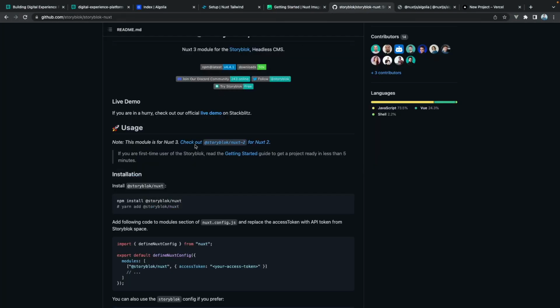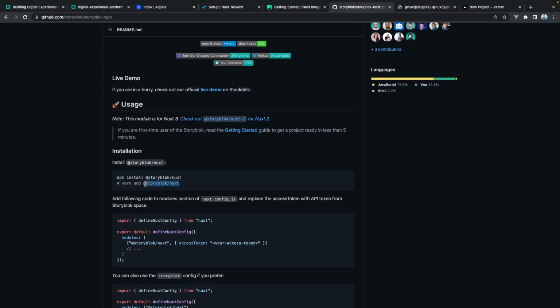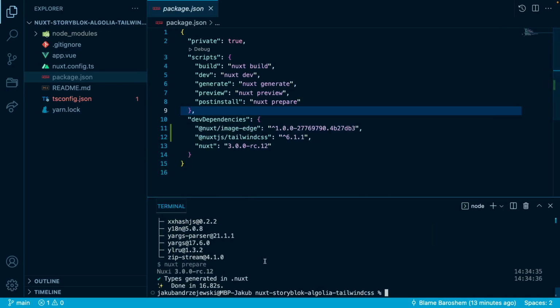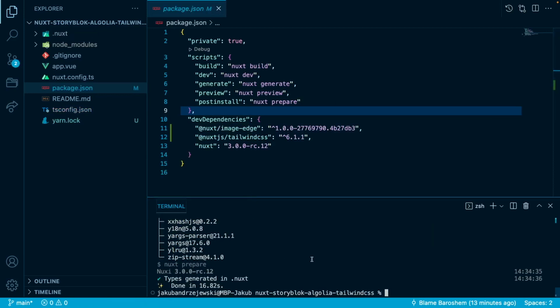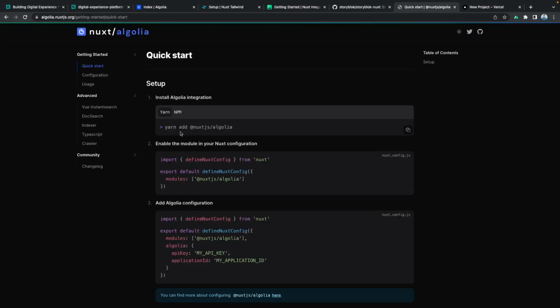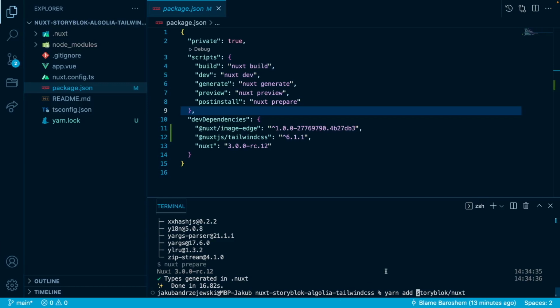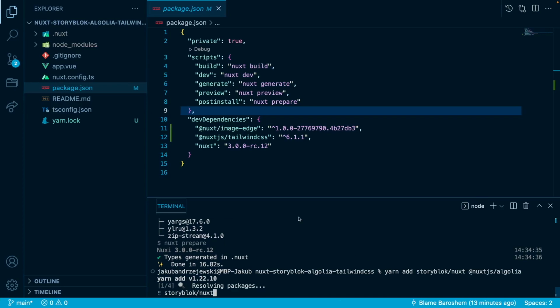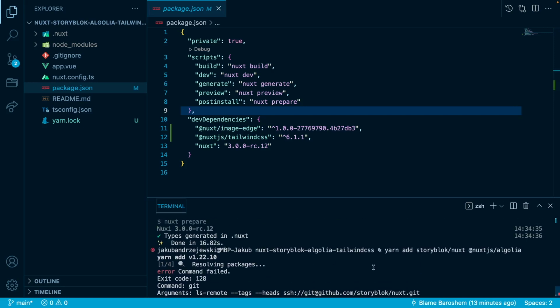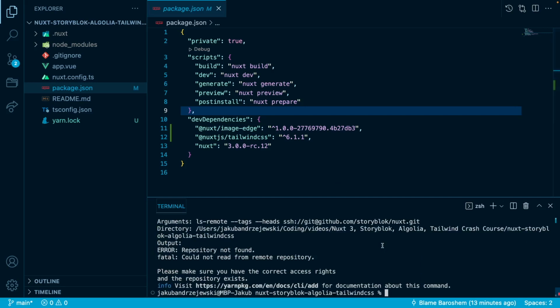In the meantime, we can also install Storyblok Nuxt, and the Algolia module at nuxtjs/algolia. Let's wait a few seconds to load them. Okay, there is some error, because I suppose it's @storyblok, not just storyblok.